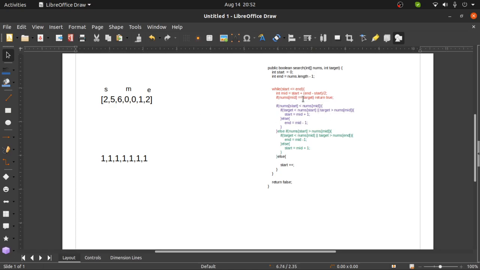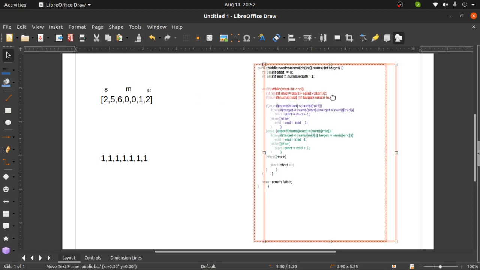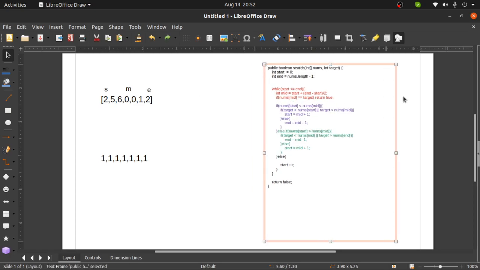So we are looking for the target number using the binary search, right? So if nums of mid is target, then we return true. For example, we are looking for the target value 0. If nums of mid, in this case 0, is equal to 0, the target we are looking for, then we return true. Otherwise, we continue. Let's say we are looking for target 5.